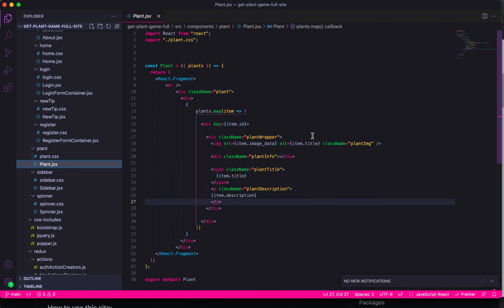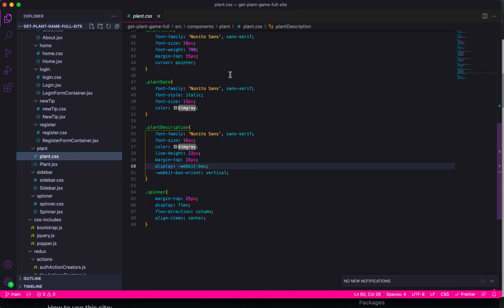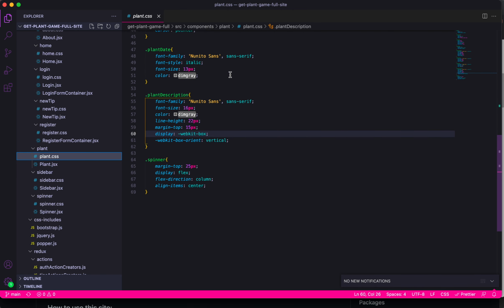This is the plant component. So it calls the plant objects from the Rails API and maps over them to extract the image, the title, the description. And this is the styling there, quite a bit of styling.